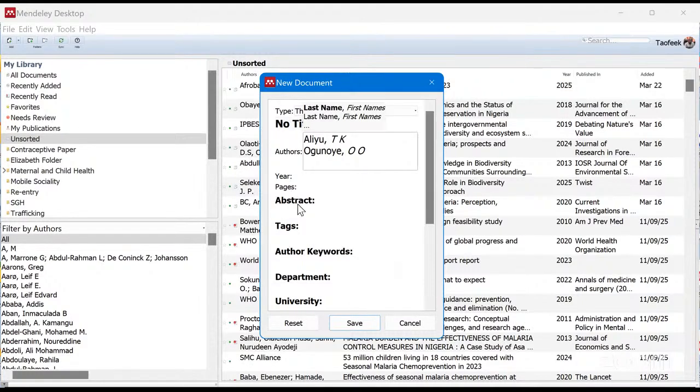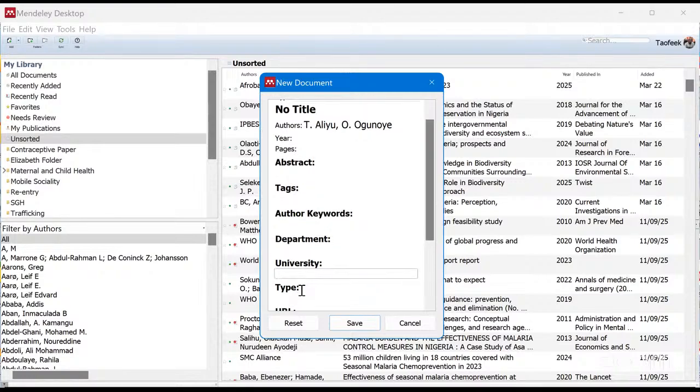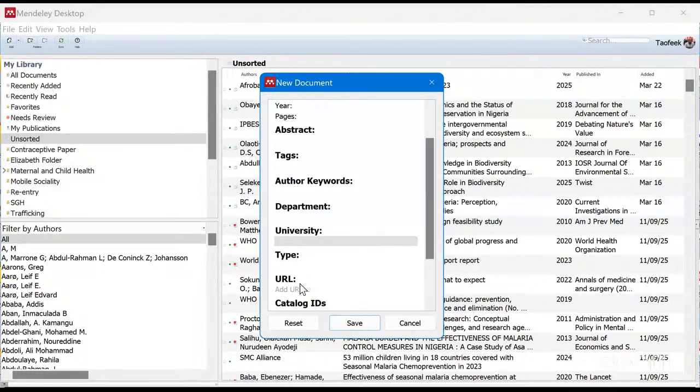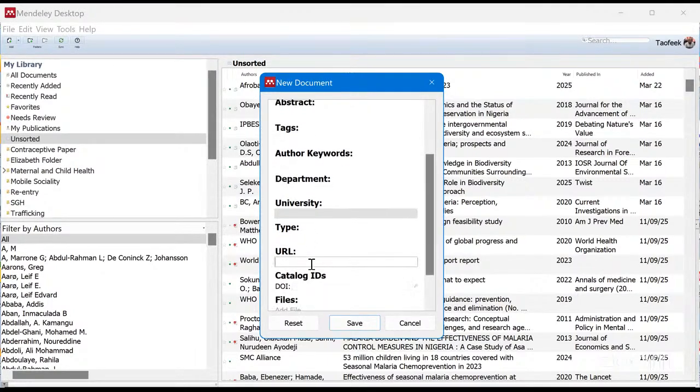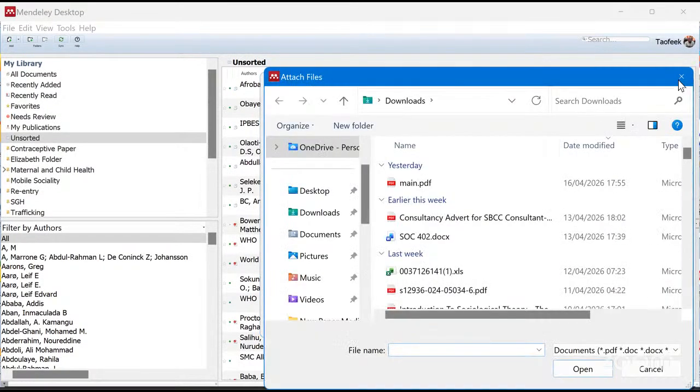Now, if you want to put the abstract, you can put the entire abstract under it and it's going to recognize it. Then if you have keywords, you can put the keywords. The department in which the thesis has been done, you need to put it. Then the name of the university, the type. If it's online, you put the URL where it can be located. Then if it has a DOI, you put the DOI. Then file type, you may need to attach the file so that you can have the file on Mendeley as well.